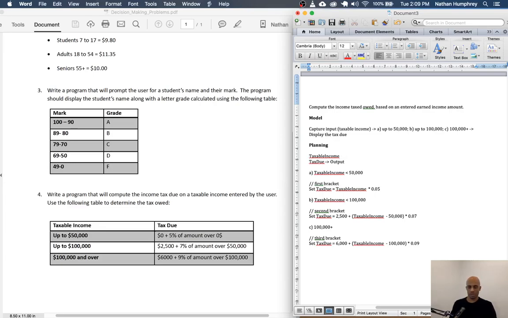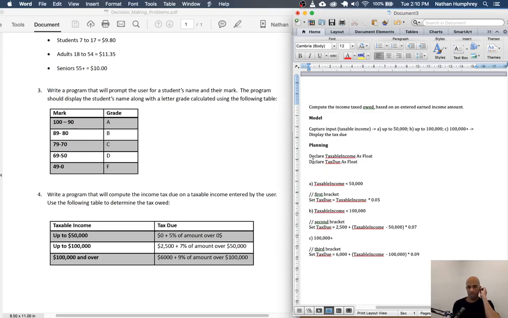work through this. So we could do something like declare taxable income, and that's going to be a floating point value, right? So income could have some change. It's not necessarily a whole number. I'm going to do the same thing with my tax due. Tax due is going to be a real number, so we need a float for that. That's our output. Okay, and we'll come back and we'll deal with these literal values in a moment.